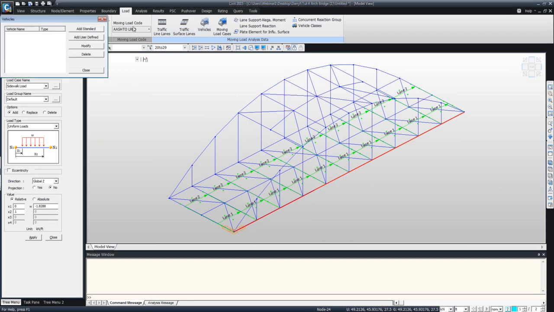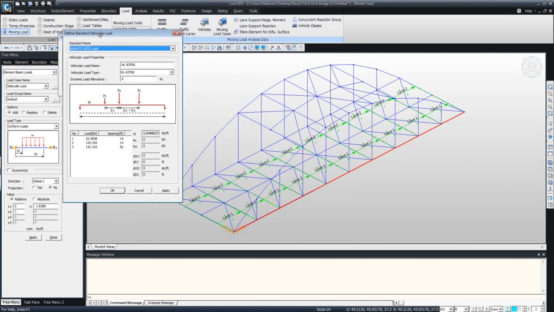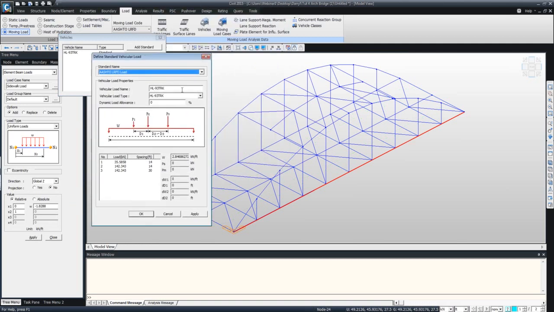So if we go here to vehicles, first let's add our first standard, the AASHTO LRFD load. Okay, so this is, I believe, a truck standard. These are just the default values, and let's leave them for now. Dynamic load allowance, let's make it 33%, and we'll click OK. And then we'll add another standard for cars, so TDM for cars, and once again the value will be 33% for dynamic load allowance.